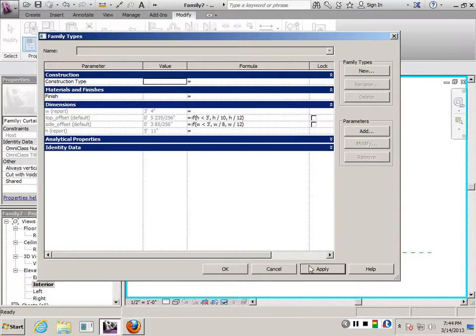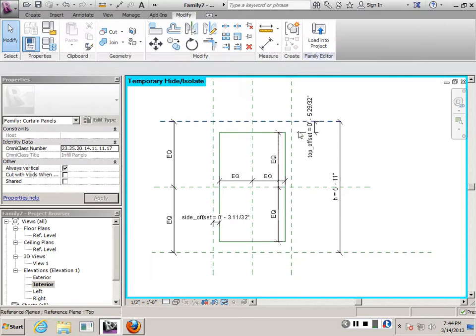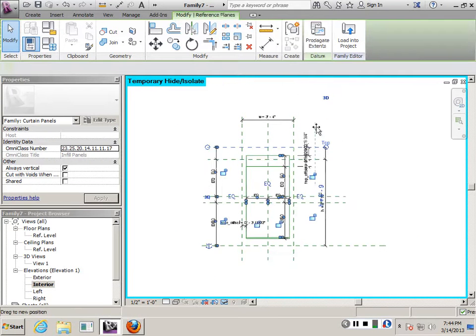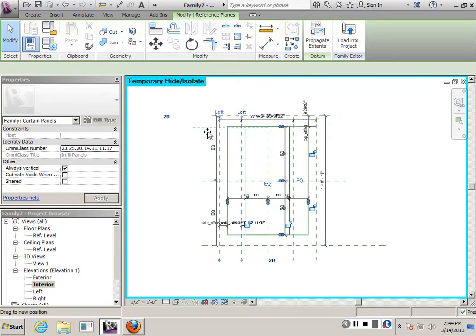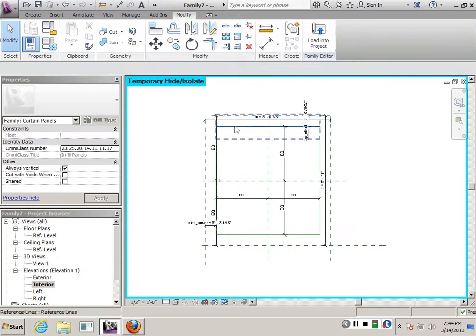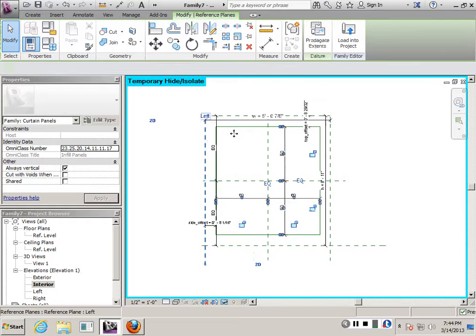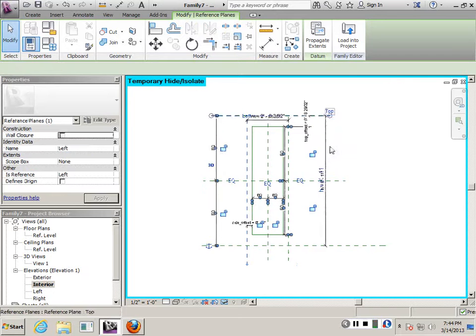Okay? And hit apply, hit OK. Now that will give me something like this. And if I flex, you will see that the offsets are changing in a different way because the parameters are changing. Okay? So the flex is working.